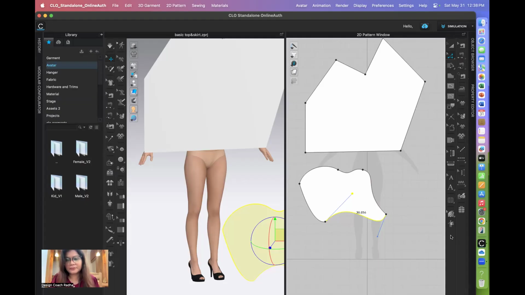Yes, ma'am. What is the shortcut for the polygon tool? H. Very good. With H, you can create patterns quickly. What is the shortcut for pattern selection? A. And what is the shortcut for editing pattern? Z. Very good. And what is the shortcut for moving only one handle at a time? By pressing the Option key or Alt key.